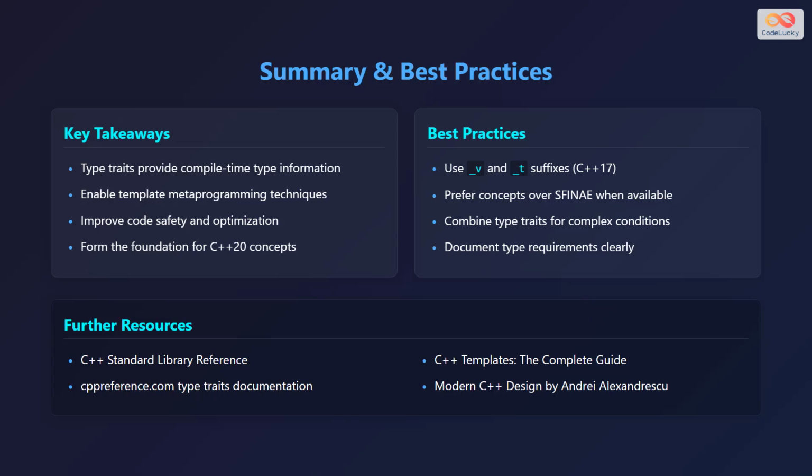Now let's look at some best practices. Always use the _v and _t suffixes introduced in C++17 for variable templates and type aliases. Always prefer concepts over SFINAE when available, as they offer better readability and error messages. Combine type traits for complex conditions to create more specific constraints. Finally, always document your type requirements clearly so that other developers can understand them.